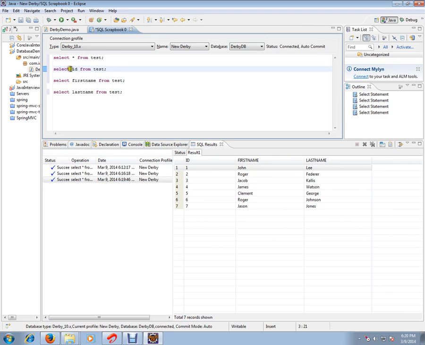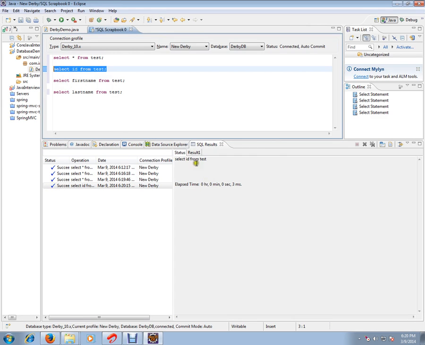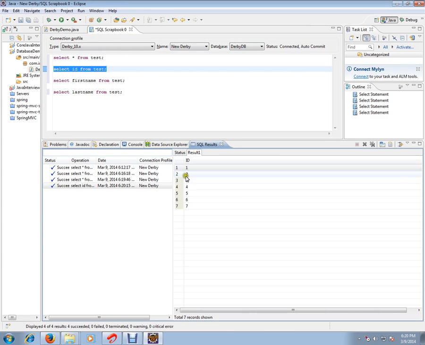And the next query is select ID from test. What does it mean? This means I want only the ID column from the test table. So you can also give specific columns that you want from a table, or if you give asterisk it will give all the columns, or like this ID, I want only ID from the table, then you can give ID.